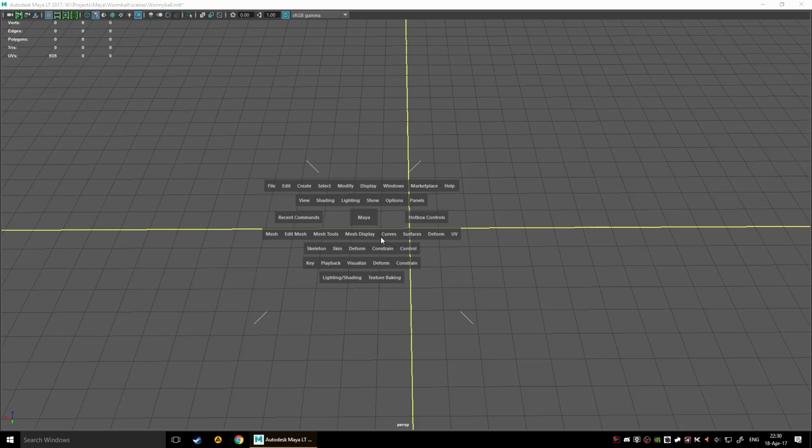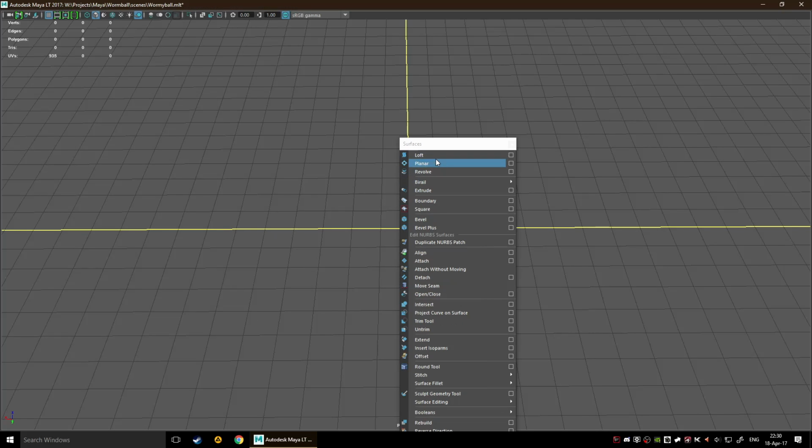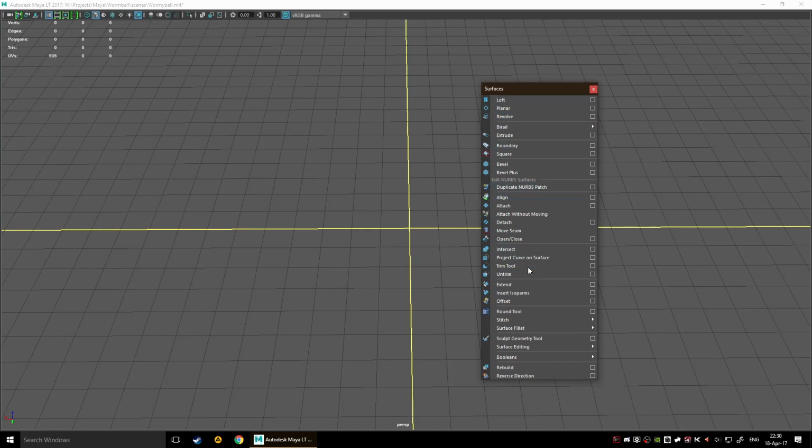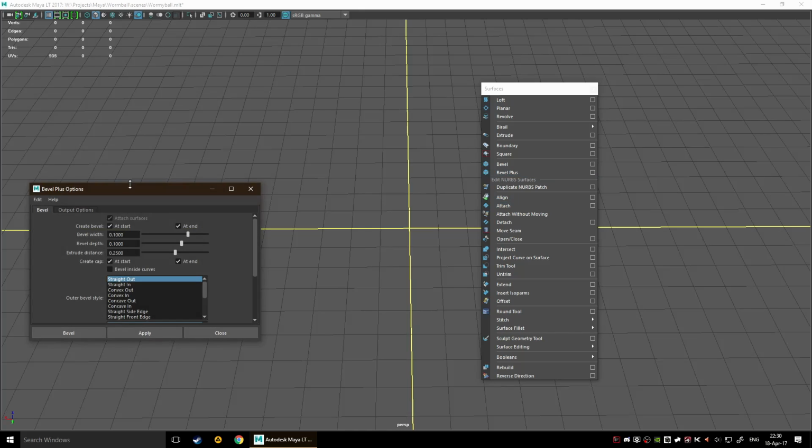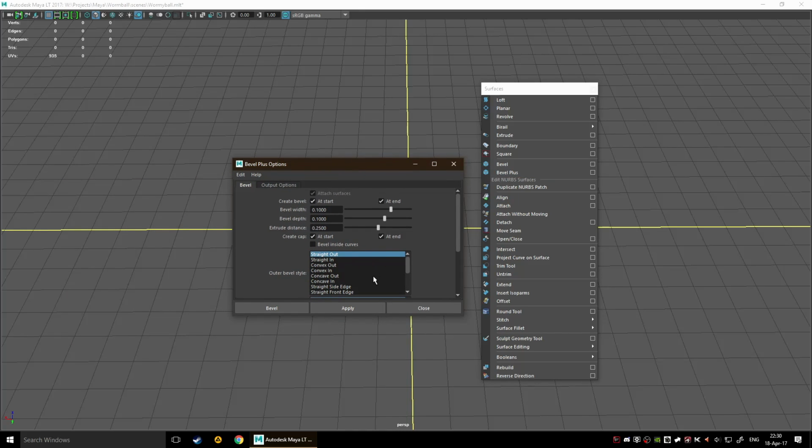Whenever you get to something, let's go into surfaces. This is the most cryptic, at least for me, because I don't know half of these. Why would I need something like, let's say, I don't know, Bevel Plus? I don't know what the difference is between Bevel and Bevel Plus. So we're going to open these two options here. As you can see, there's a bunch of options on the bevels, right?